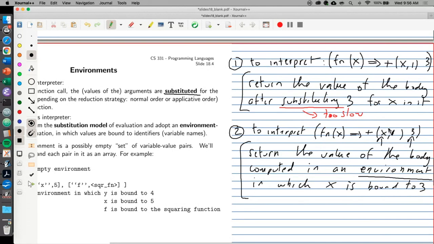I say hash table because I know that's what you use in other classes, like in data structures. So you know what a hash table is. Now in JavaScript, we're going to go even simpler than that. We're not going to use a hash table. We'll use something else. But that's the idea of the environment. It's just a mapping of variables to values.